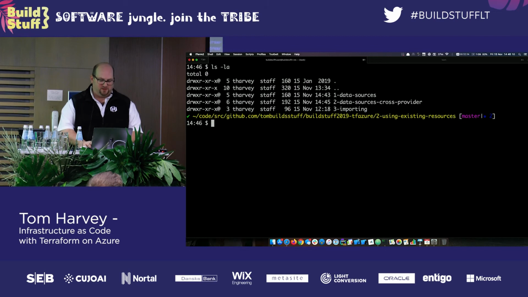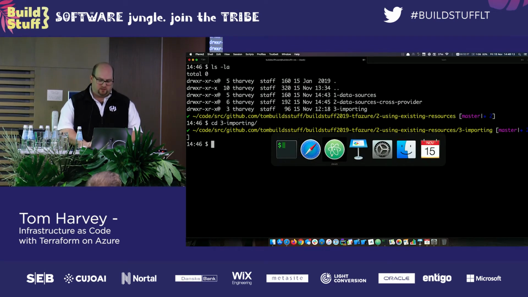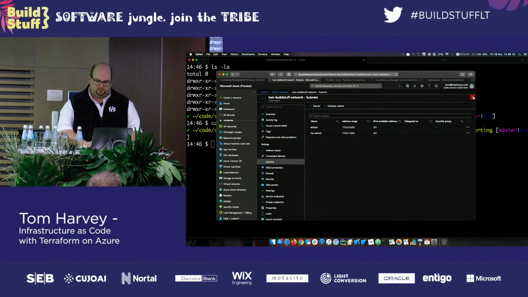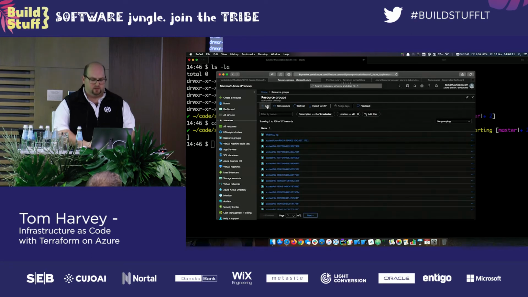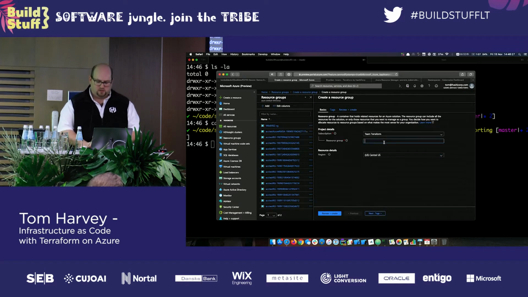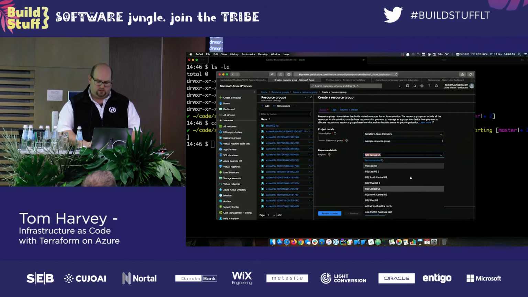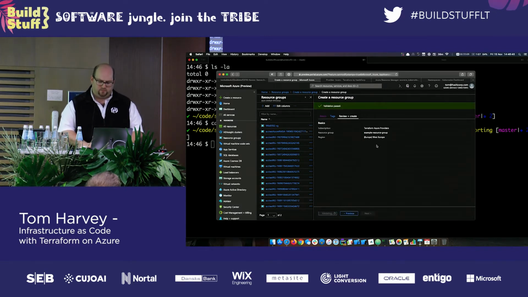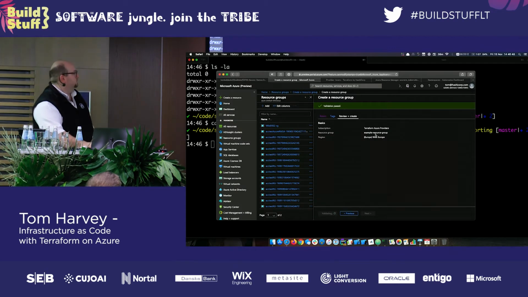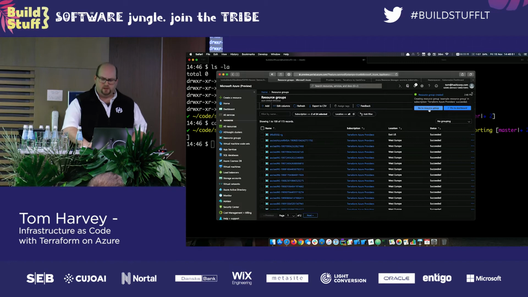And then finally, the other thing you can do is importing. So let's go create a resource group in the portal. I'm using a resource group purely because it's quick, but we could pick anything here. It doesn't really matter. Example resource group. So let's just create it in West Europe just because it's vaguely close. Cool. So we created this manually. There we go. That exists.